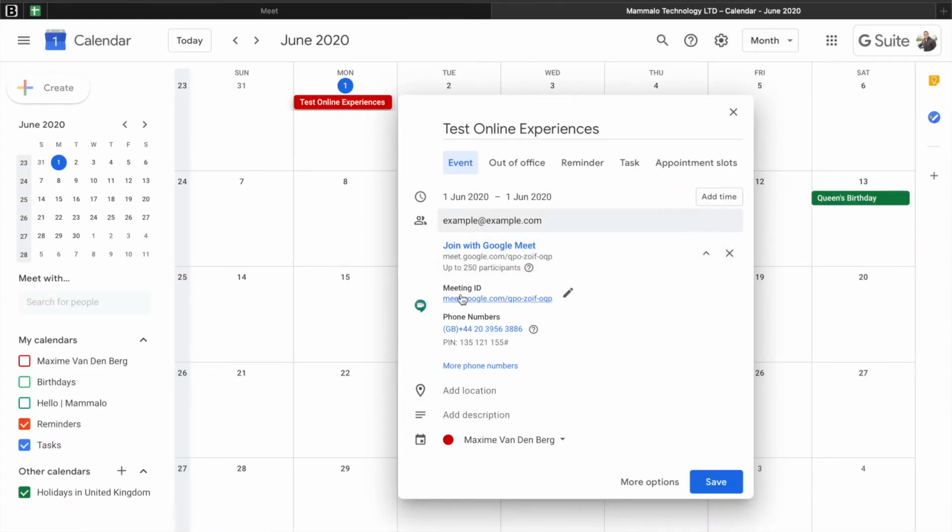This is your meeting ID, which you can copy, paste, and send to people. And you can actually join with a phone number if you actually have a Google Suite account. As you can see in the top right here, I do. If you do not, then this phone number option will not be available.